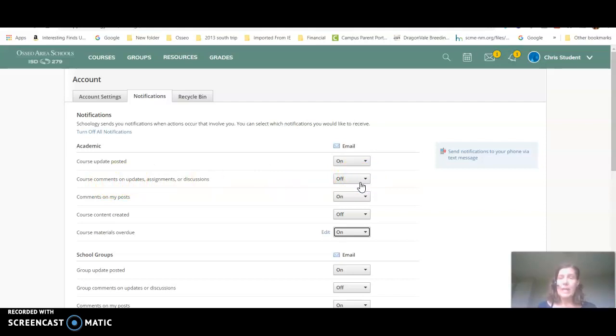That is not something I need an email about or a push notification about. Those are comments and updates that are being made after the teacher makes it, so they're things by fellow students. And you can read those when you go in there, but you don't need to get emails about every one of those.